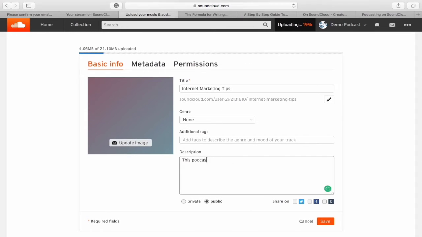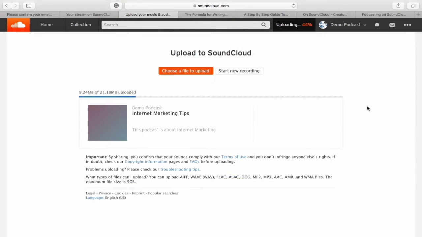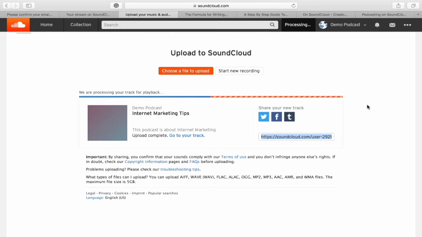When you have uploaded your file, you need to fill in the details of the file. This will be your podcast. You would also need to upload an image representing your podcast. When you're done, click Save. Your podcast is now officially published and your RSS feed is ready to be submitted to your preferred podcasting directories, such as iTunes and Stitcher.